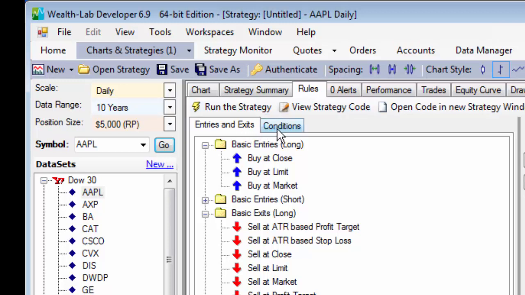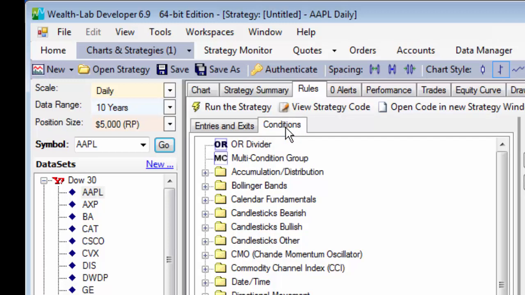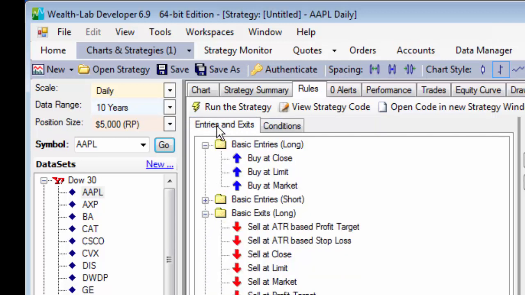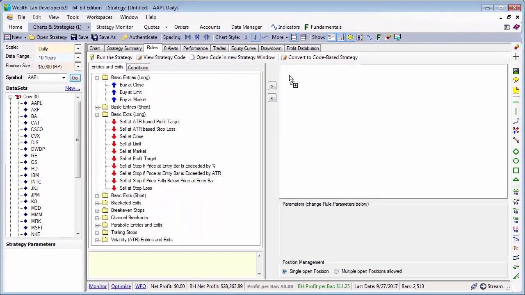In the Rules view, you'll find a tab with entry and exit rules, and another tab with conditions for those entries and exits. There's a lot to talk about, but let's concentrate on creating our first market order trading strategy. To start, I'll drag a buy at market rule to the pane on the right, and then place a sell at market rule above it. It's recommended to pair entries and exits this way.